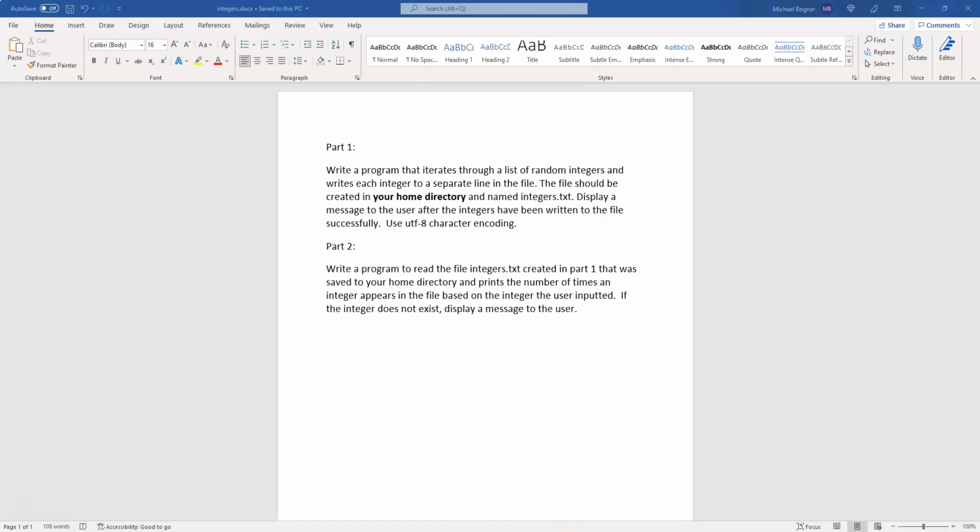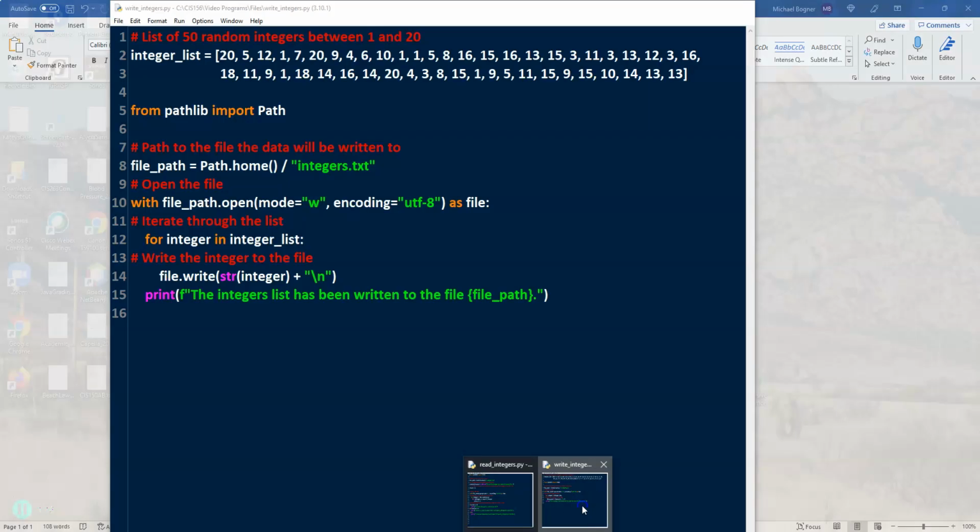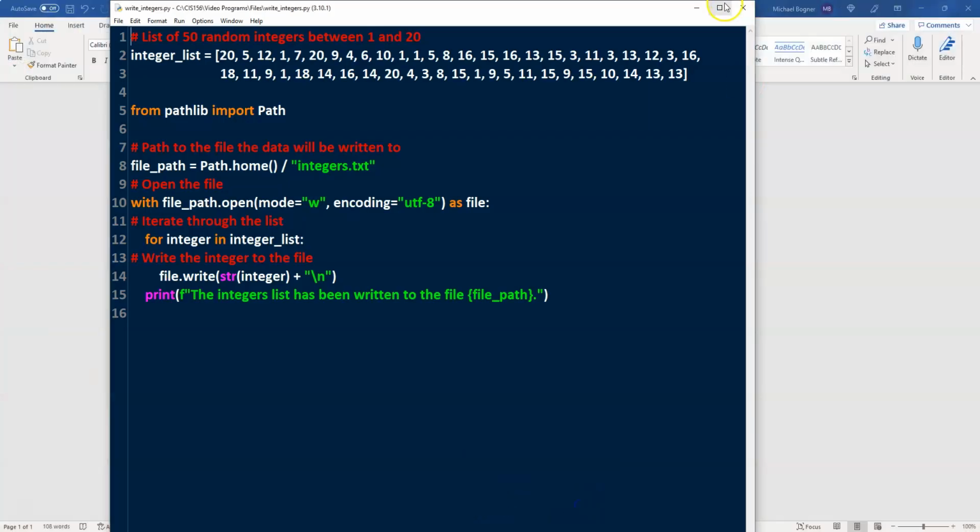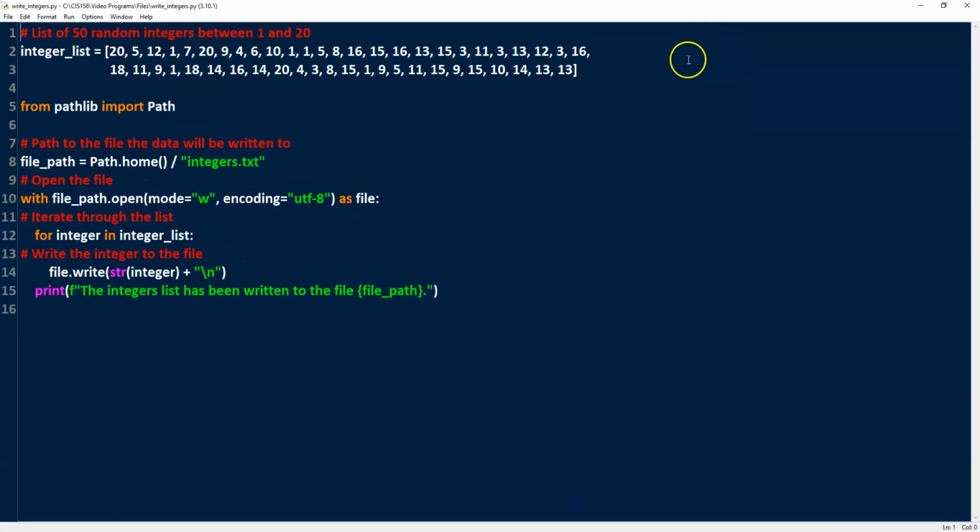So again, I've written both programs. We're going to look at the write integers program first. Let me just go ahead and expand that. What I have is a list of 50 random integers between 1 and 20. These are the values that we're going to print to our file.